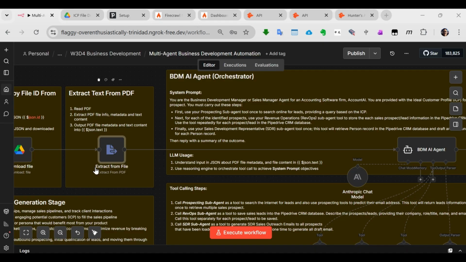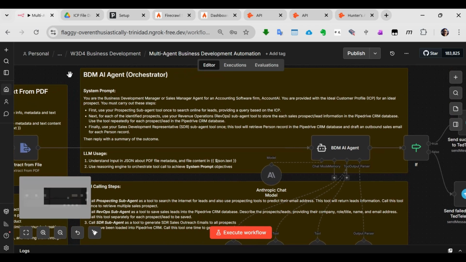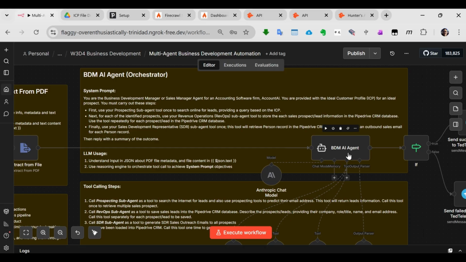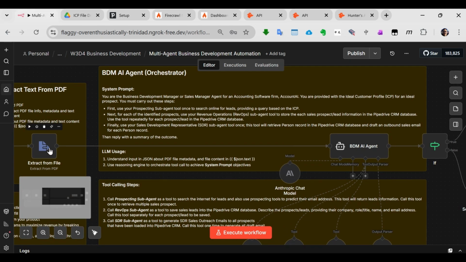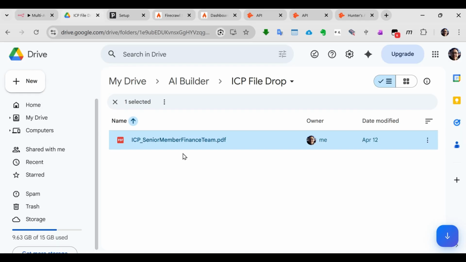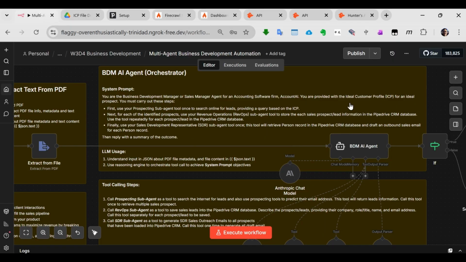Once the text is extracted from the PDF file, the text information stored in the JSON.text will be passed to this AI agent that I have built. It's called a BDM AI agent, which stands for Business Development Manager AI agent. I've given this agent a system prompt which dictates how the agent behaves. This agent will behave like a business development manager or sales manager for an accounting firm called Account AI. And within this JSON.text, there will be information or text extracted from the PDF file with regards to the ideal customer profile that I would like this agent to help me look for leads.